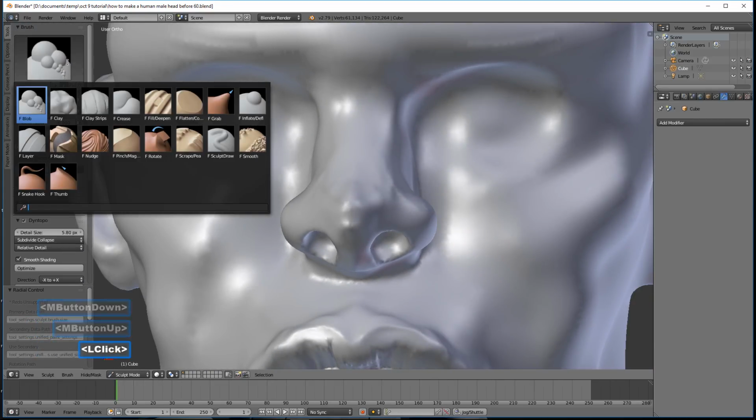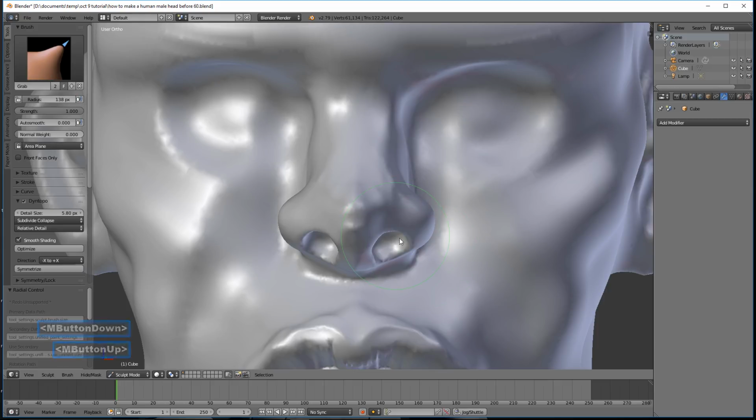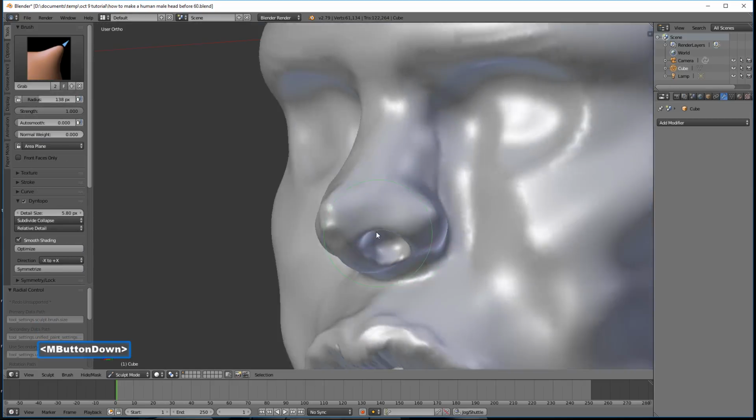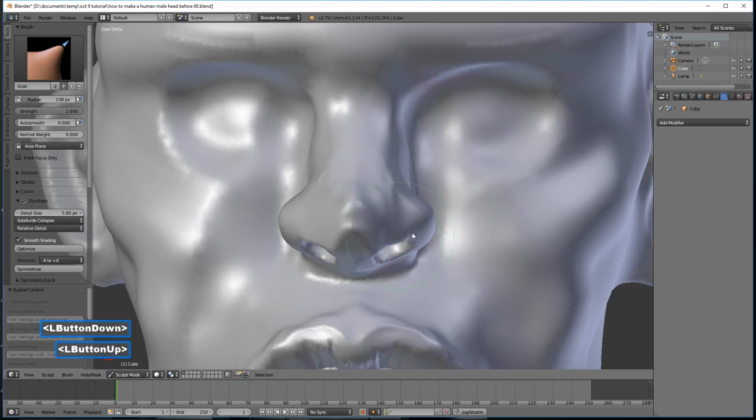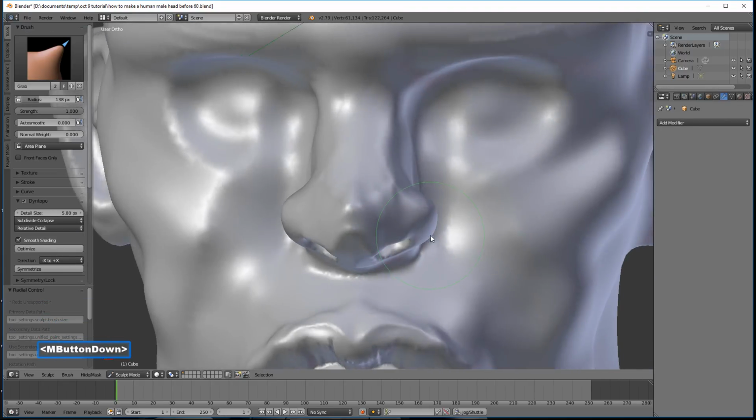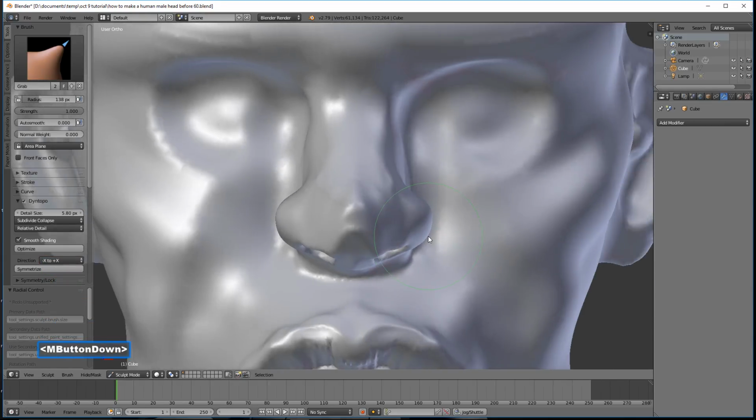What I like to do then is click here, click the grab brush, press F, and the nostrils tend to be kind of facing up from doing that. So then what I do is I grab right here, right on the tip, and I basically pull down. So now we don't have the nostrils on that angle so much. It depends on what you want and what you're going for.